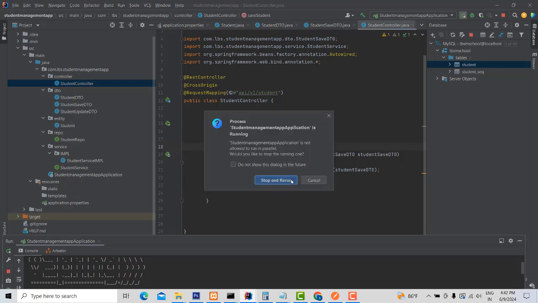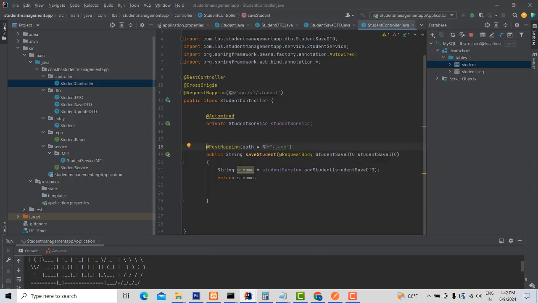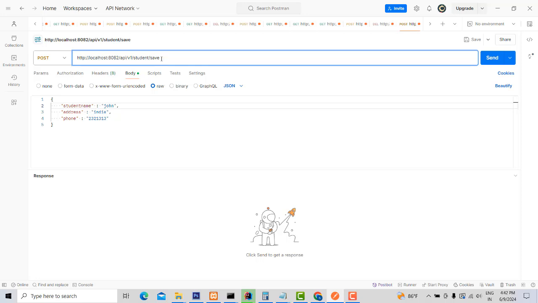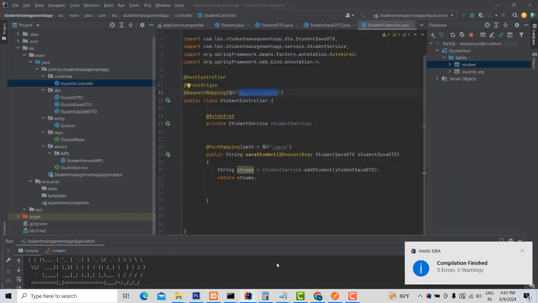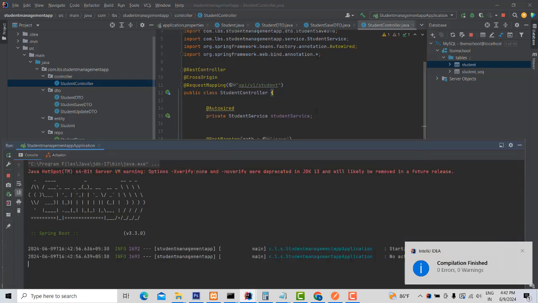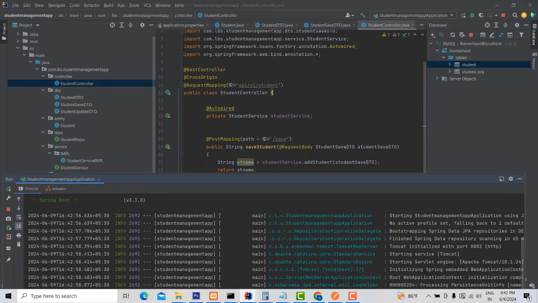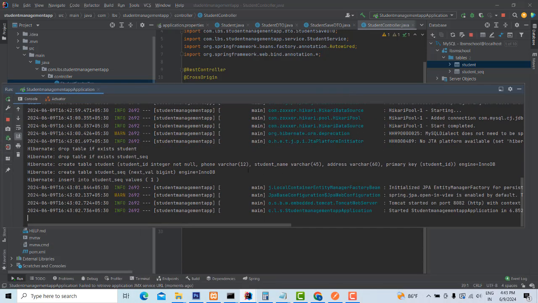Now let's run the query. Okay, so the endpoint is API version student. You just copy this and paste it over here. You just save. After that, this save endpoint means we have already done it. There's no error. You can see the same endpoint over here. Now let's see everything is creating.